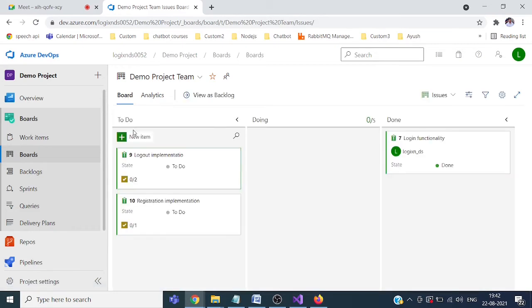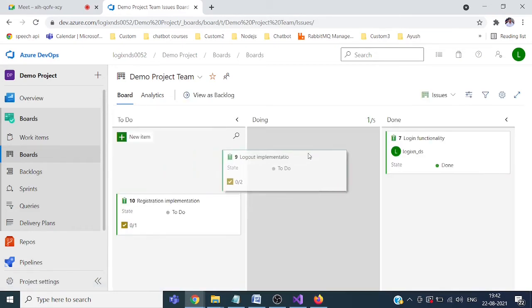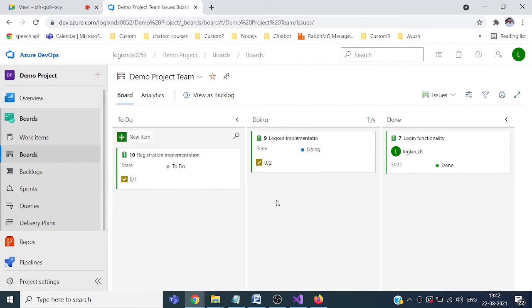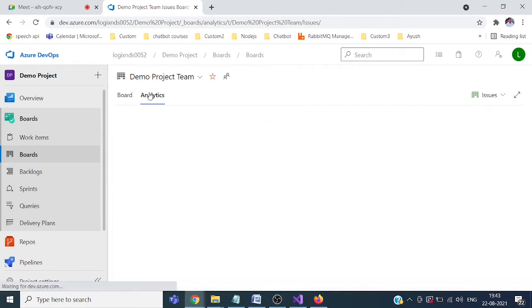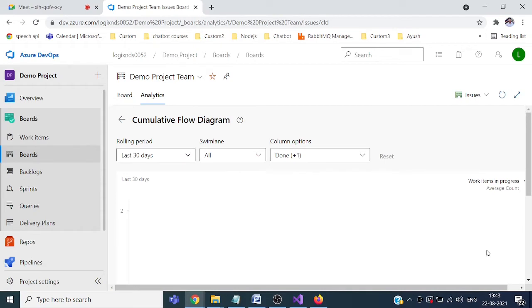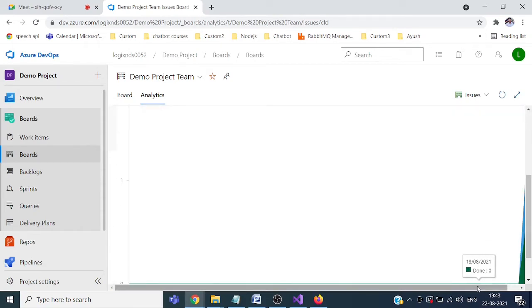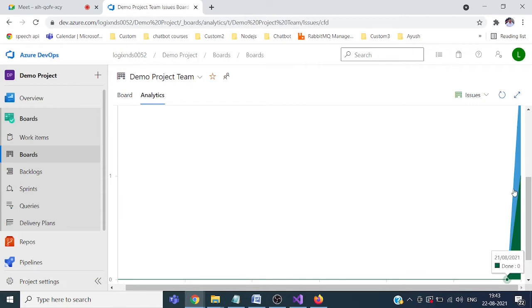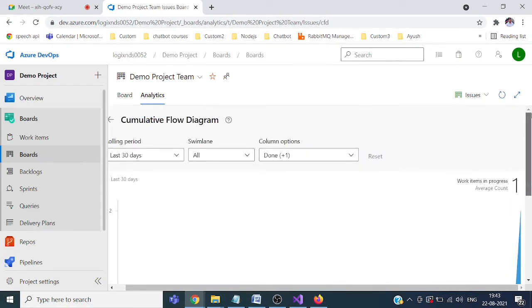So go to boards, drag this one. So it will have one task in progress and one task completed. Go to analytics again, view full report. Now you can see this blue one is the task in progress, and green one is the done. It is also displaying work item in progress 1.